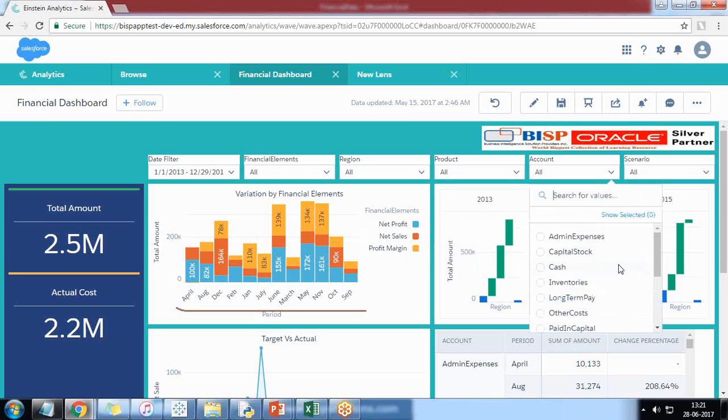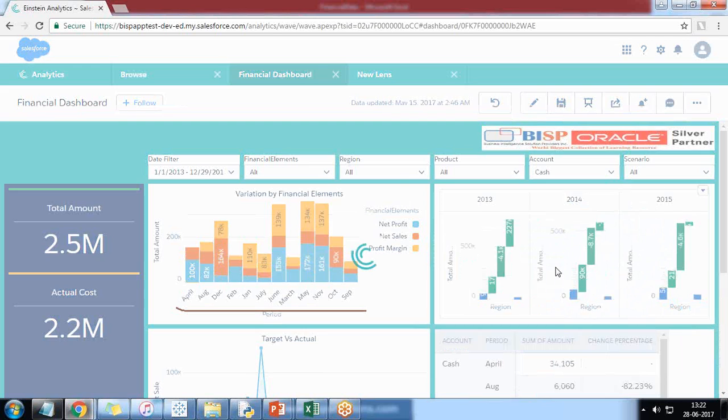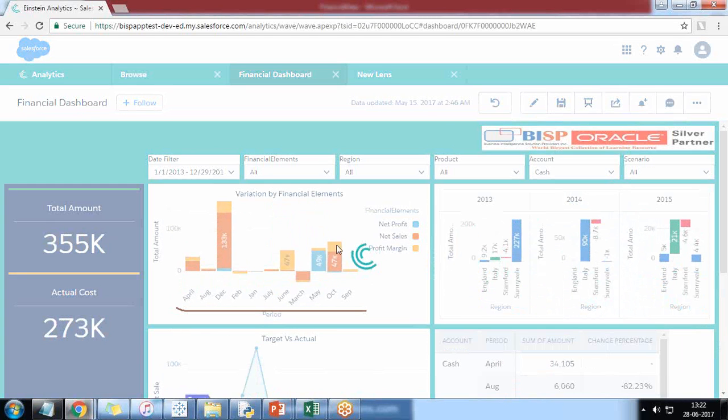Then we have accounts. I'm very much interested in short term deposits, or let's say admin expenses or capital stock or cash. So I click on cash and it will filter accordingly.